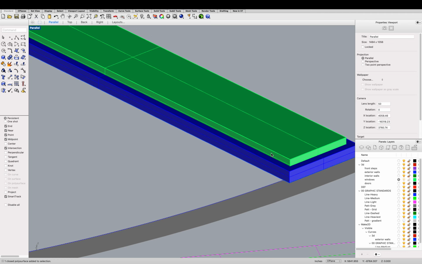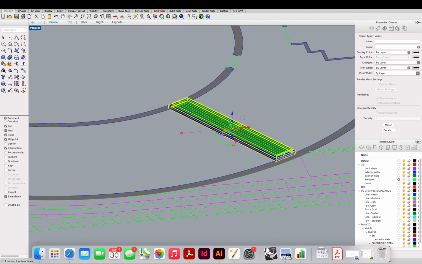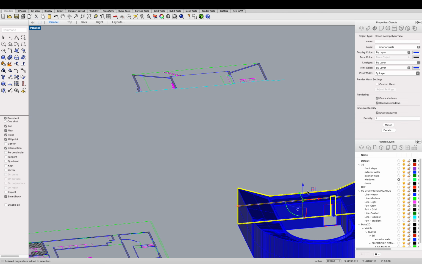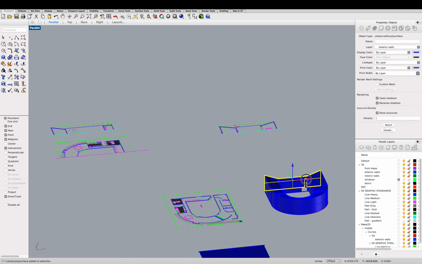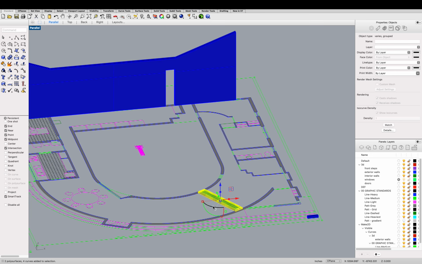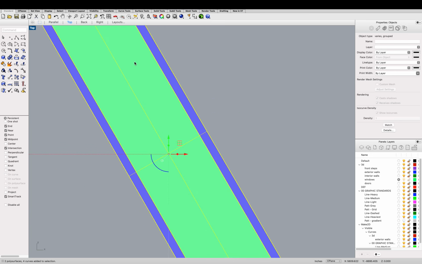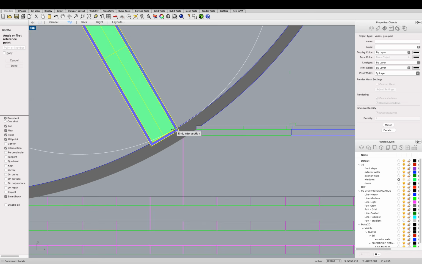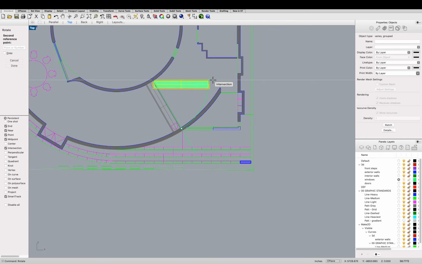So here's our skylight. I'm going to group it. And I'm going to use this wall to help me get it in the right place. So let's go to top, rotate. So yeah, the main thing is trying to find what you can use to line it up. All right.